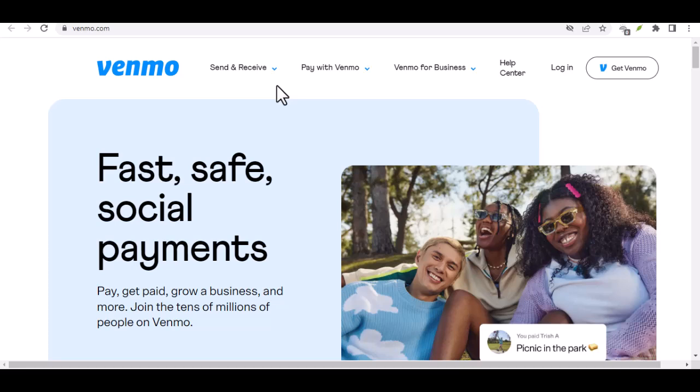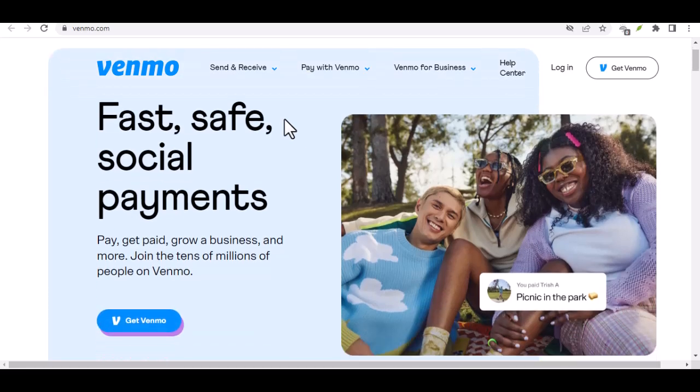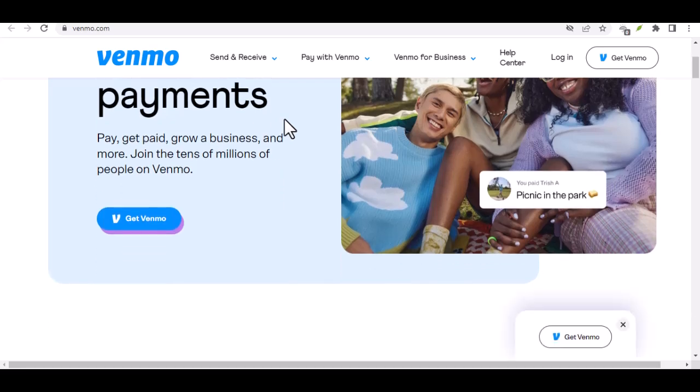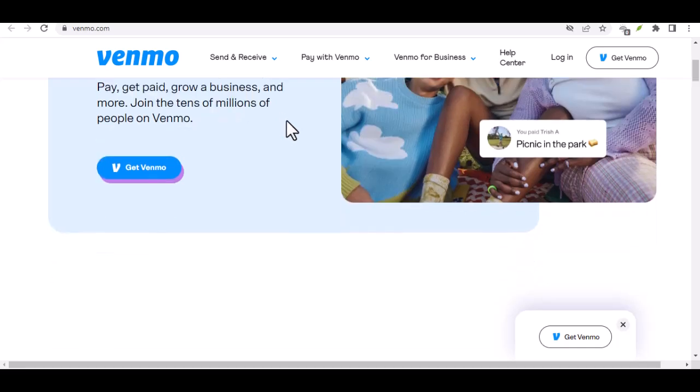Hey everyone, you're planning a surprise party for your friend who lives overseas. You want to collect money from your friends and family, but you're not sure how to do it easily and securely. Enter Venmo, a popular mobile payment app. But can you use Venmo with a non-US phone number? Let's find out.